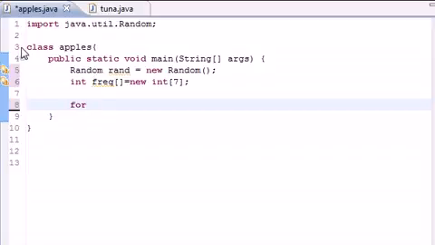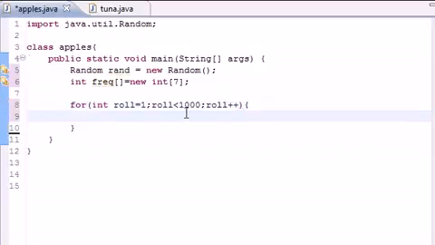So let's go ahead and put for and just put int roll equals 1. We'll start at roll number 1, and if you want to roll 1,000 times, just go ahead and put 1,000, and of course go ahead and increment it by 1. And again, this just loops 1,000 times. So you should know that, but what I want to teach you guys is this.